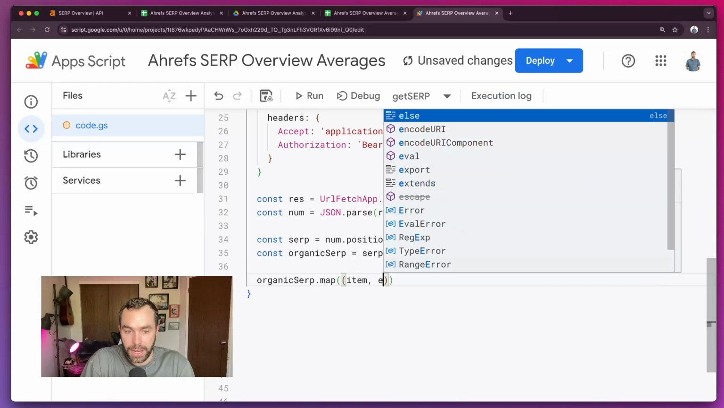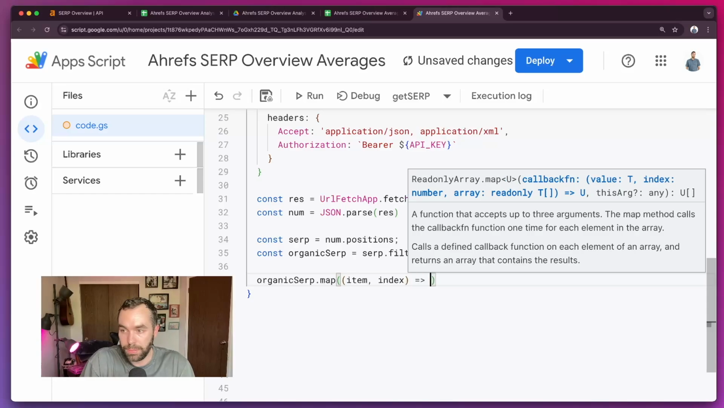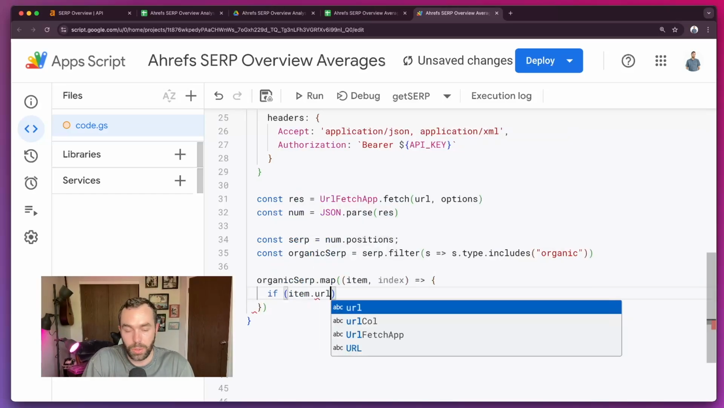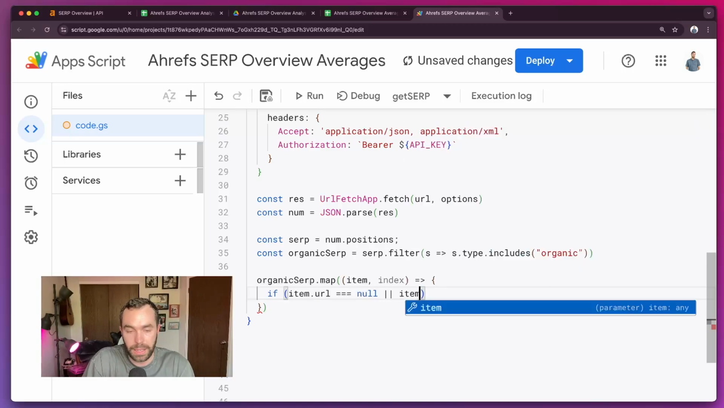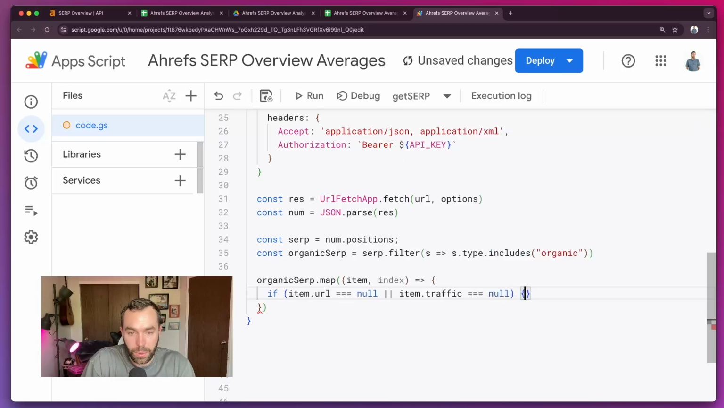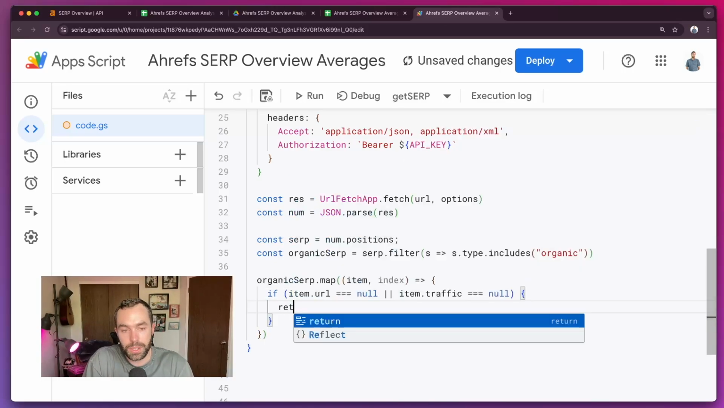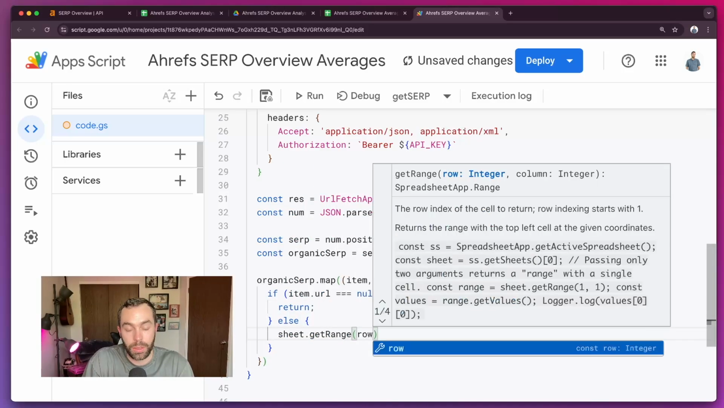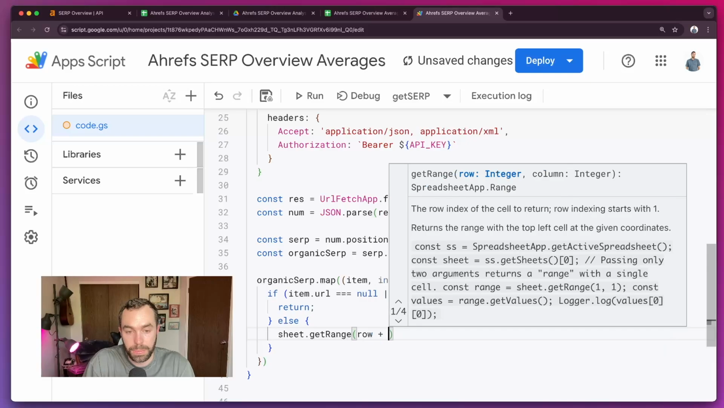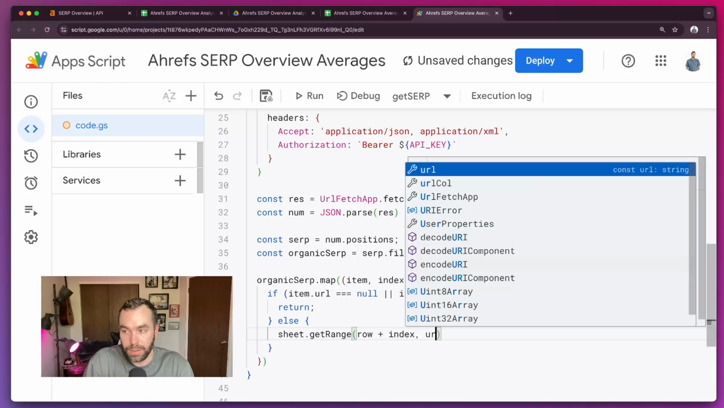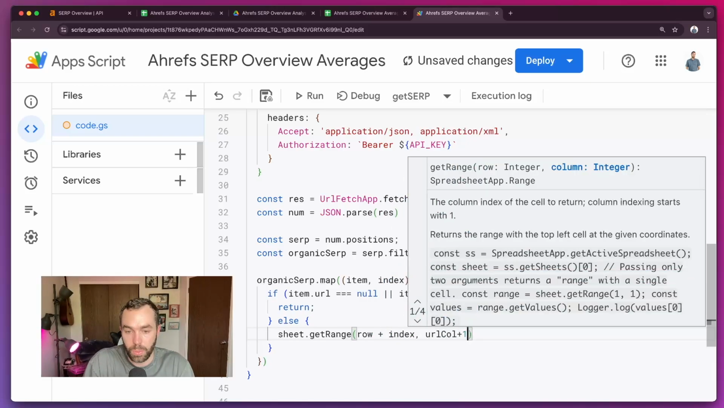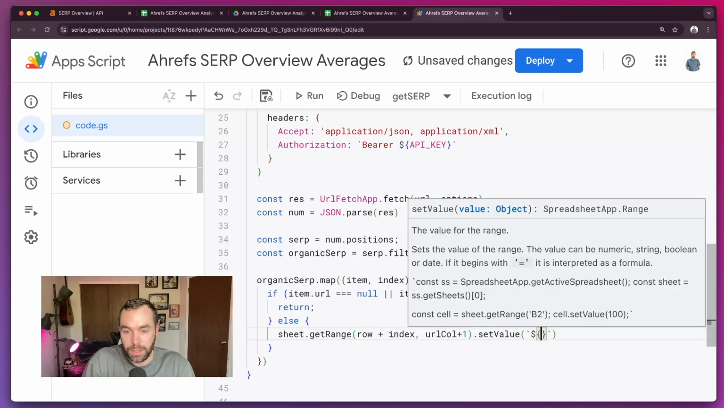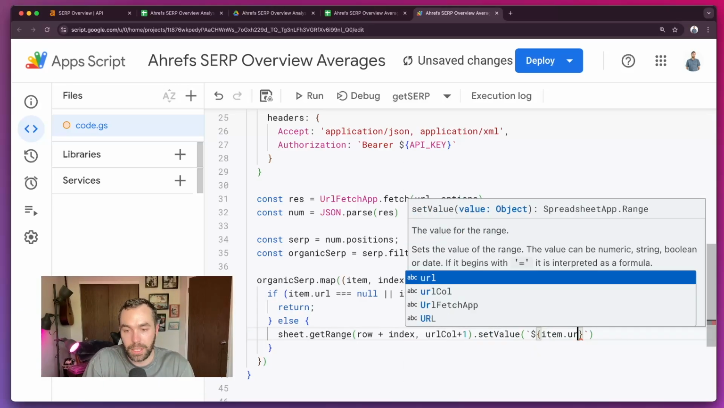We'll take each item and the index of each of those. And we'll say if item.url is equal to null. Even though we just removed those, this is just a secondary check. Or if traffic is null, we'll just simply return. Else, we'll say sheet.getRange, the row that we're currently in, plus the index so we can iterate over those, and the URL call plus 1, and we'll set the value, interpolating again the item.url.